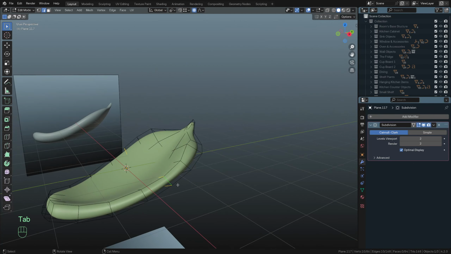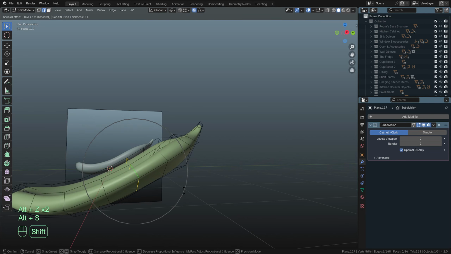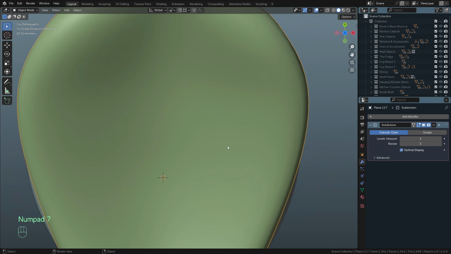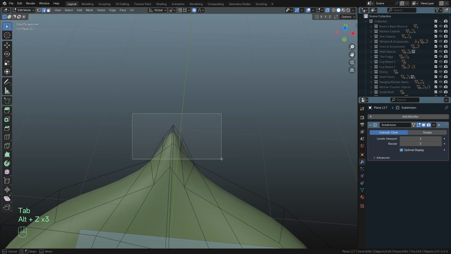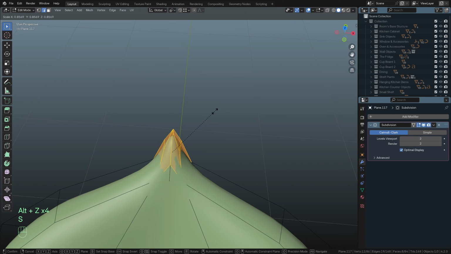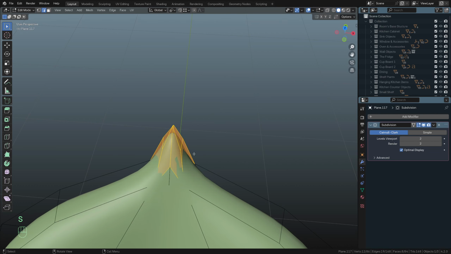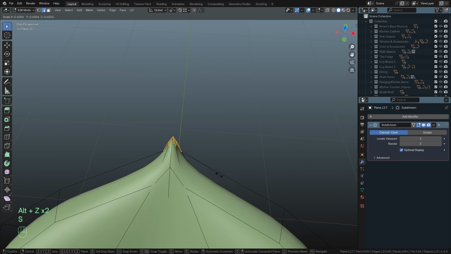Now maybe we could inflate this one as well a little bit. Yeah, I think maybe we should make this a little bit more pointier. So let's grab this whole thing and scale this down. Maybe just the tip like this.